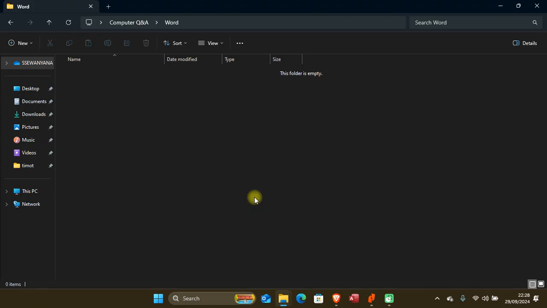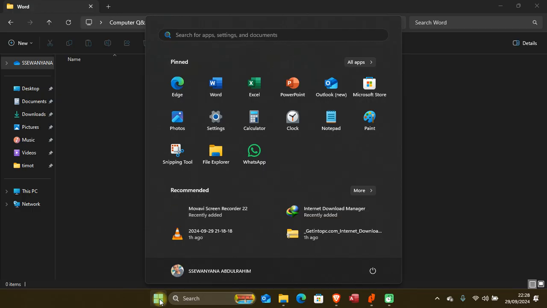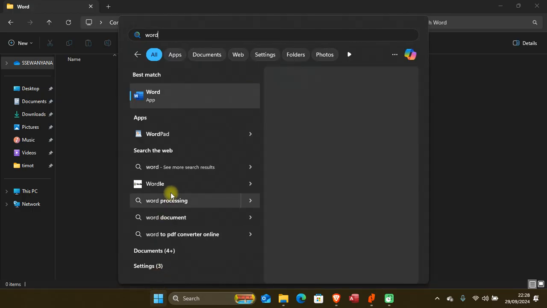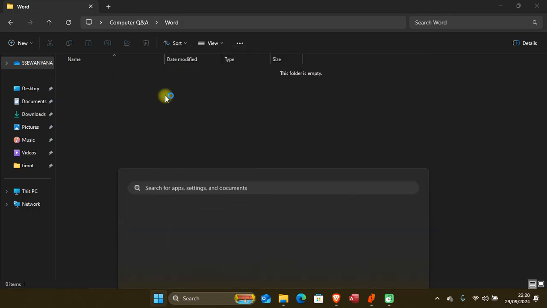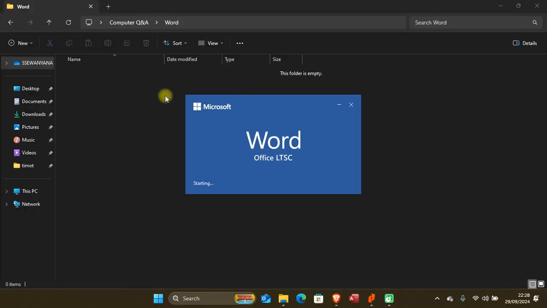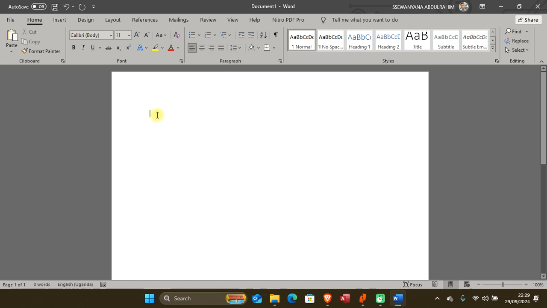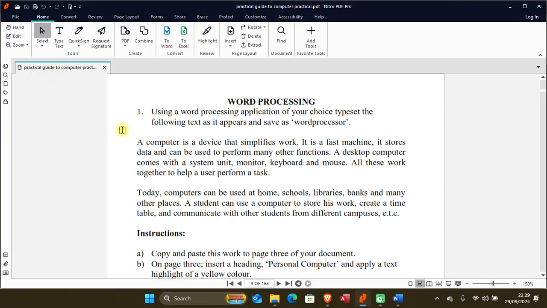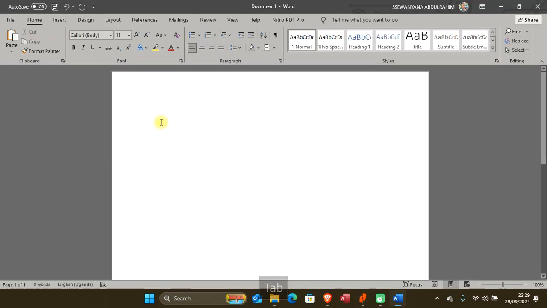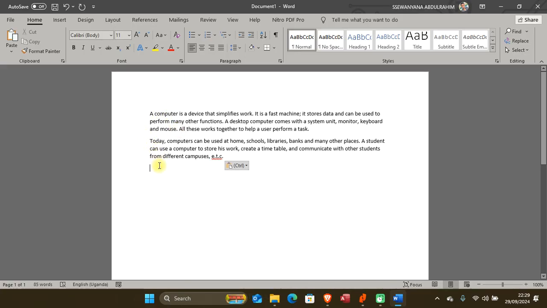I'm going to open Microsoft Word. Come to the start menu, I type Word and I open it. On opening, I click on blank document. Then I'm going to typeset this, but I'm not going to write it because of time. I just paste it. I already copied it. I have something like this.